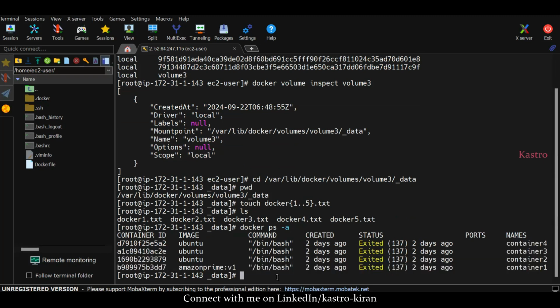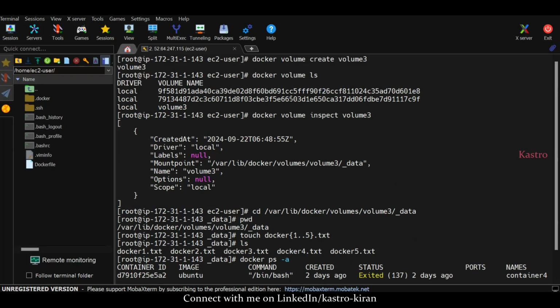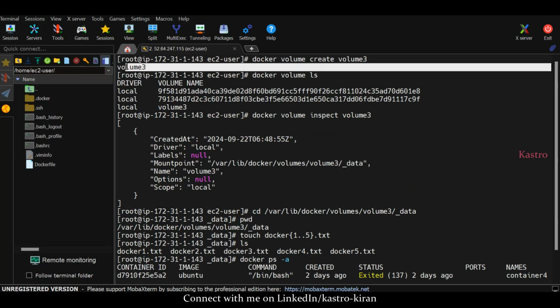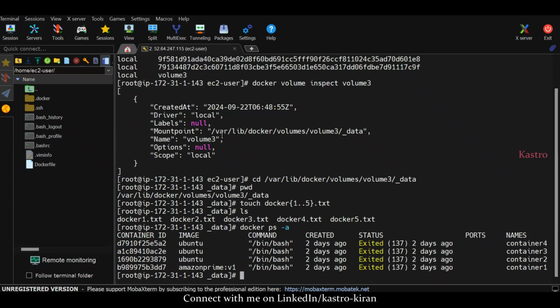Now I will create a new container called container 5, and to that container, I am going to attach the volume which we have created. What is the volume that we have created? Volume 3. I am going to attach volume 3 to a new container, container 5. So let me clear the screen first.